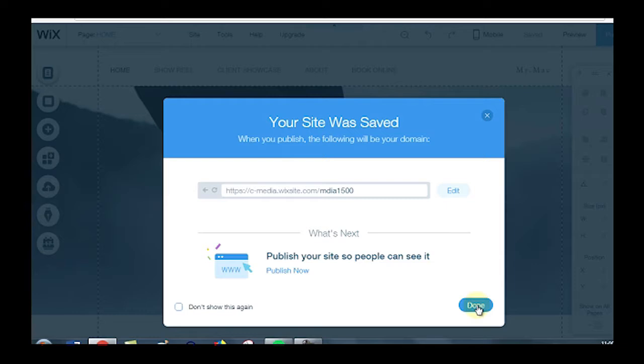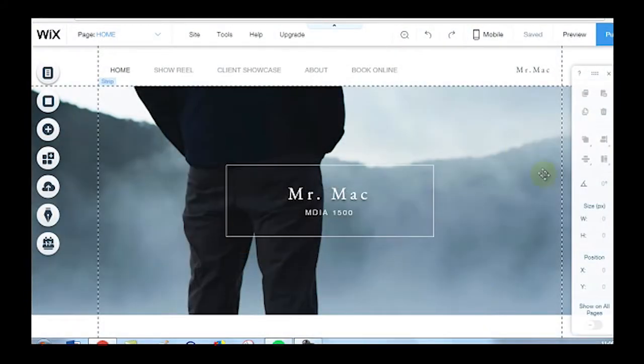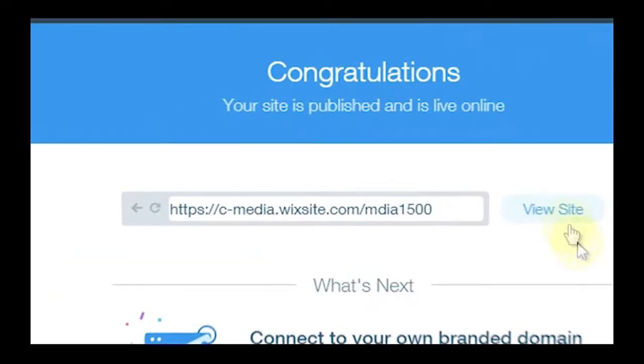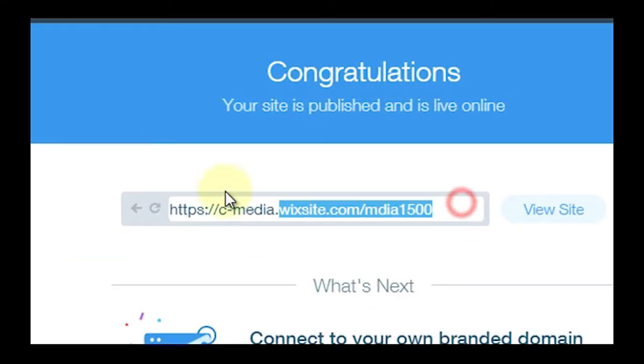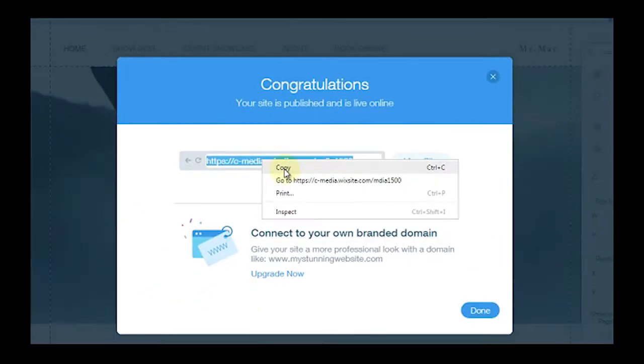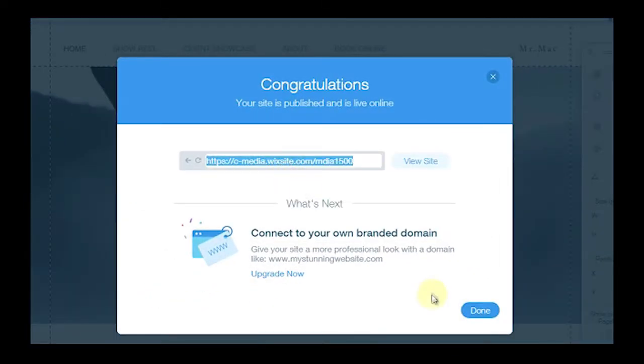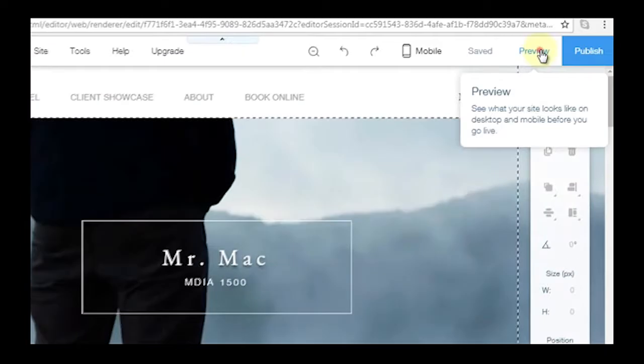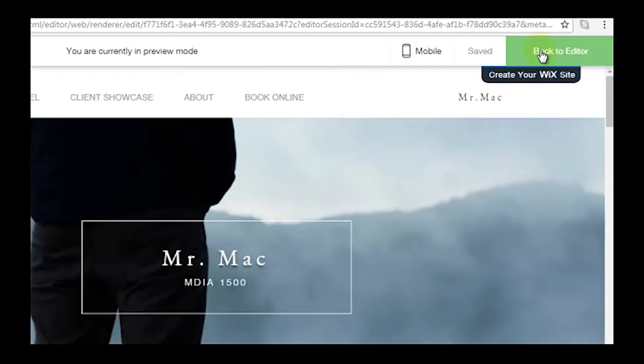So the site was saved. I'm just going to click done again just to remind you where it is. It's up in the right hand corner. You click publish and then it gives you a link. So I'm just going to left click and highlight that, and then I'm going to right click it and then left click copy. So it's left click, right click, then back to left click. So it's copying it.